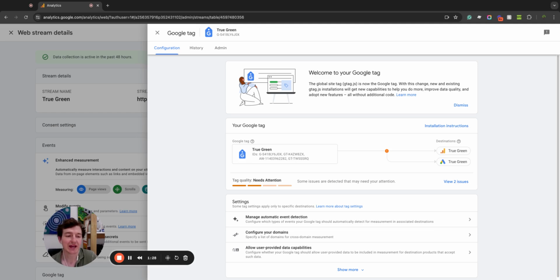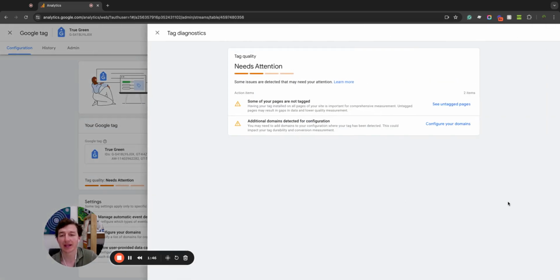So your Google tag is there to connect to multiple properties, including Google Tag Manager, Google Analytics, and Google Ads purposes, so that things can be a little bit easier for you, or as Google says. Now within this one, if we click View Issues, we'll be taken to a page which tells us about our tag quality. So we can see here it's saying that it needs attention. It says some of the pages are not tagged and additional domains are detected for configuration.